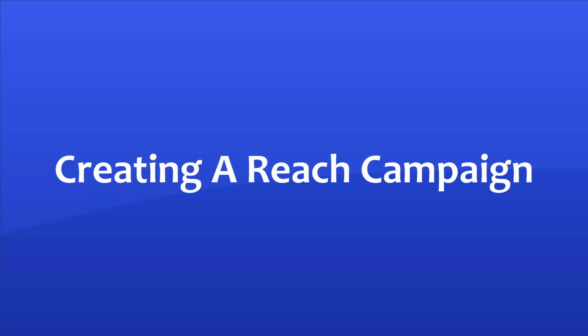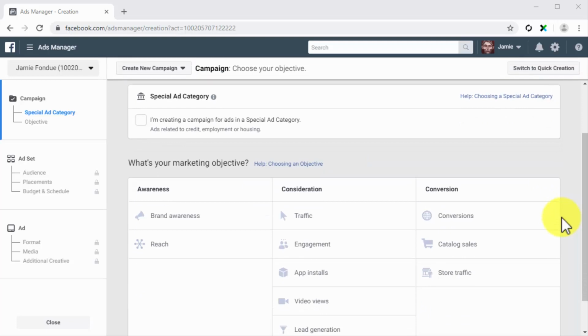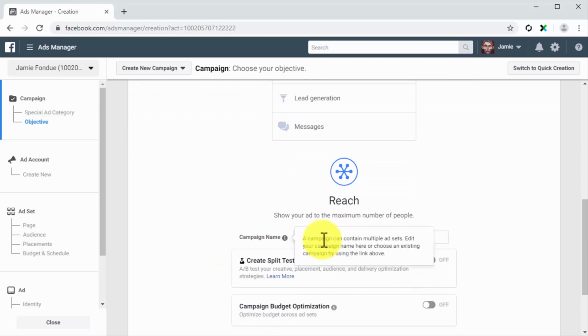Creating a reach campaign. You can create Facebook ad campaigns through the Ads Manager. To access the Ads Manager, go to the https://www.facebook.com/ads-manager/creation-url in your browser while logged into your Facebook account. That URL will take you directly to the campaign creation page. Once there, click on Reach under the Marketing Objective column. This objective will allow you to show your ad to as many users as possible for a low cost.